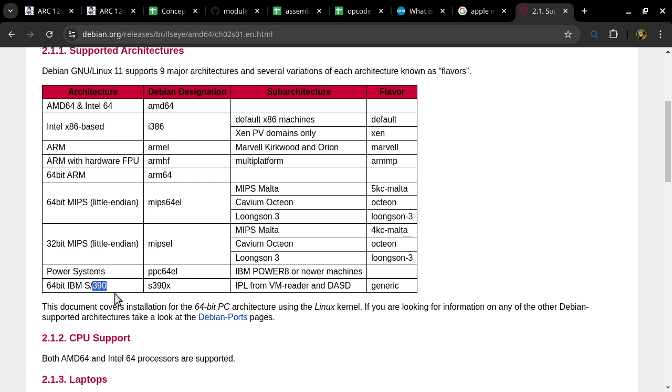IBM System 390, that's a mainframe architecture from, I think, the mid to late 70s. It's the same operating system. This is just a partial list of the most common architectures supported by a single operating system called Linux. So let me ask you, what kind of architecture does the current version of Windows support?